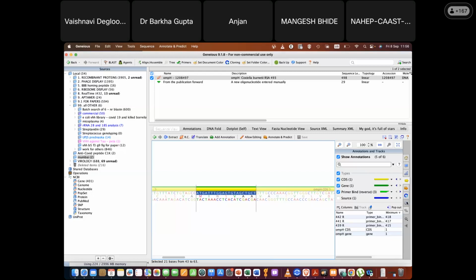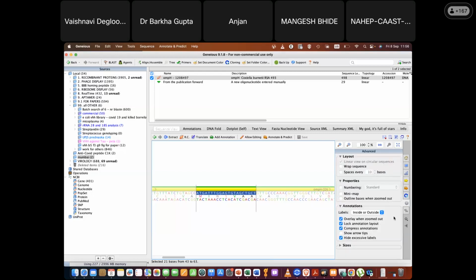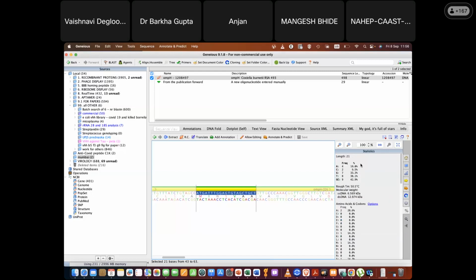Now, more or less, you can see in this region the TM is only 50. So what I need to do is add more nucleotides. The TM is 54. It's still less. TM is 58. I'm happy. Okay, so this I would like to have as a primer.